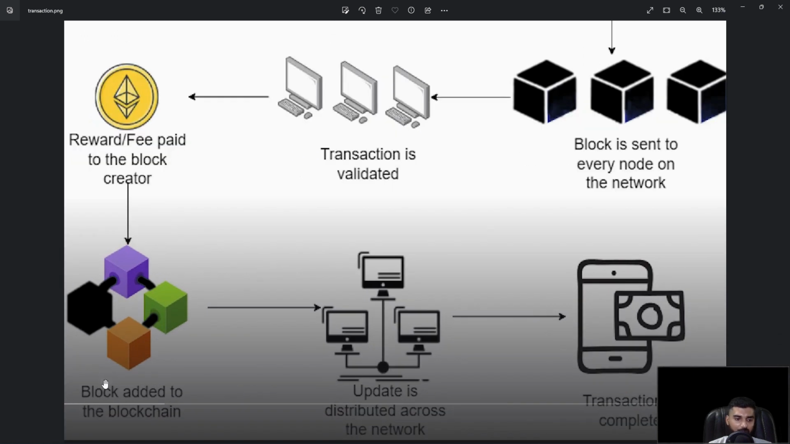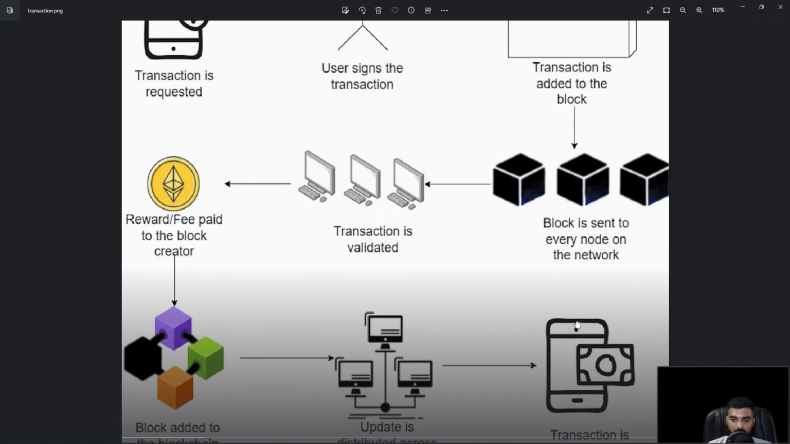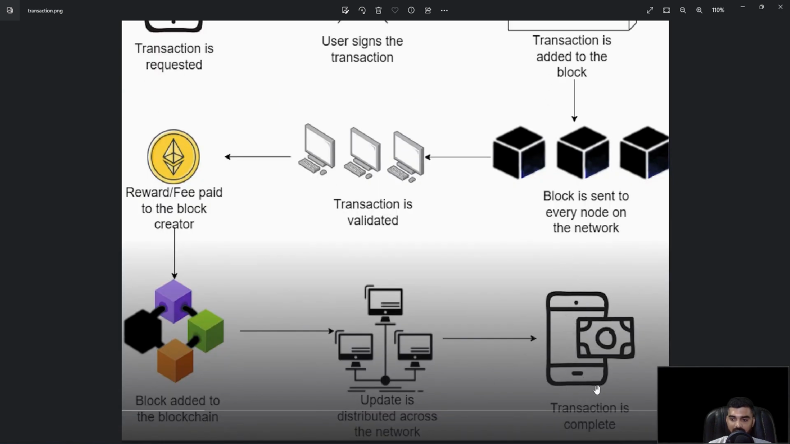We can see that the block is added to the blockchain, and after that the update is distributed across the network. So we have seen here that 10,000 nodes were there, right? After that, those 10,000 nodes get updated that the transaction is completed, right? After that, we can see the transaction is completed.